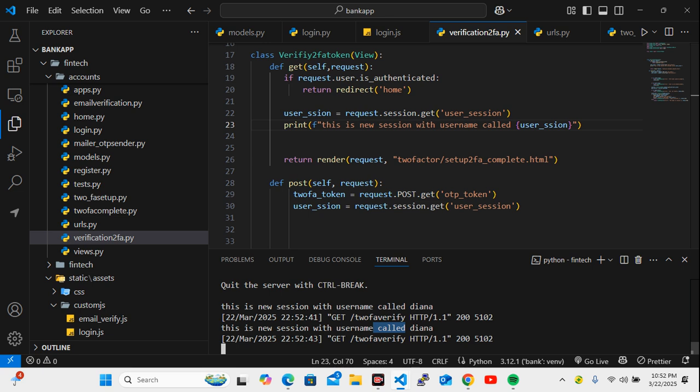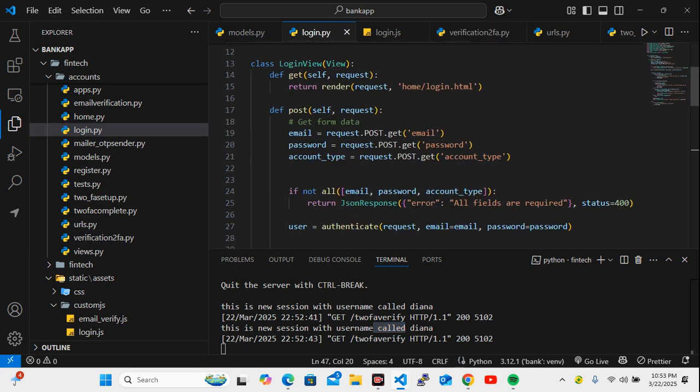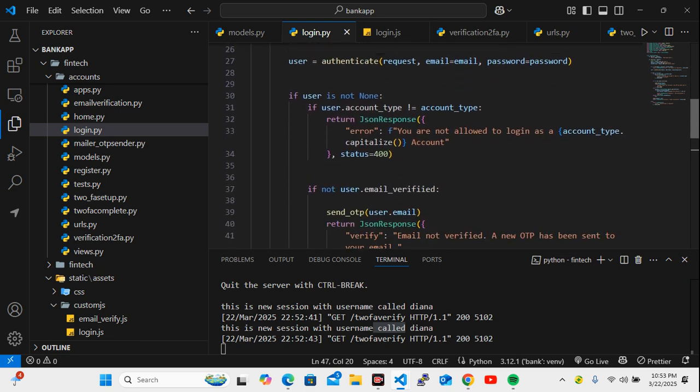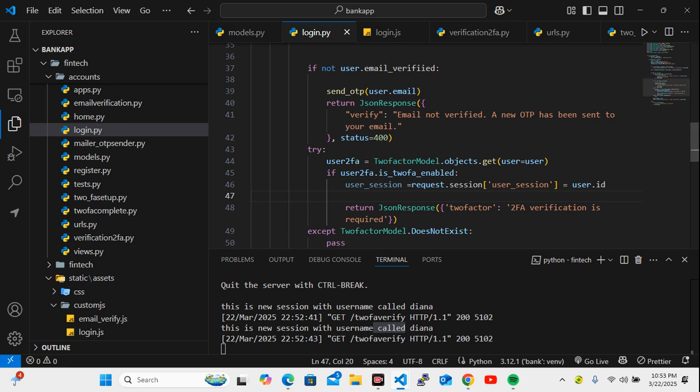I'm just confused here now. It's getting the username. Let's go to the login. Let's see what is happening there. Let's see how we are passing in the ID, because we can get everything. User.id. Okay, user.id.